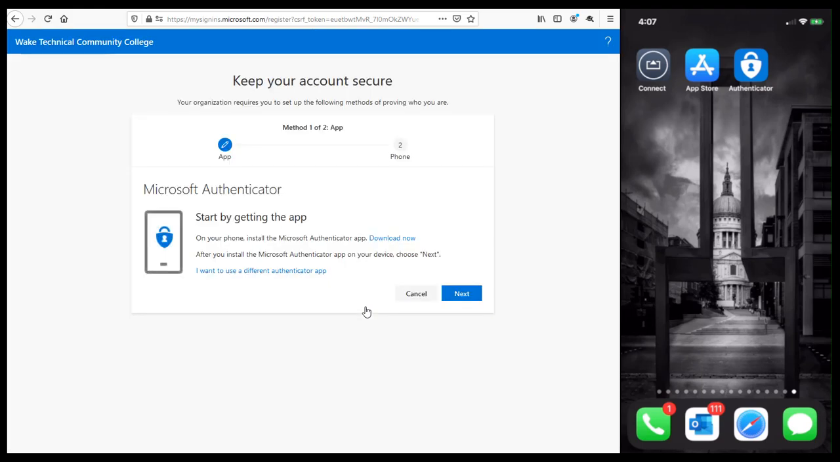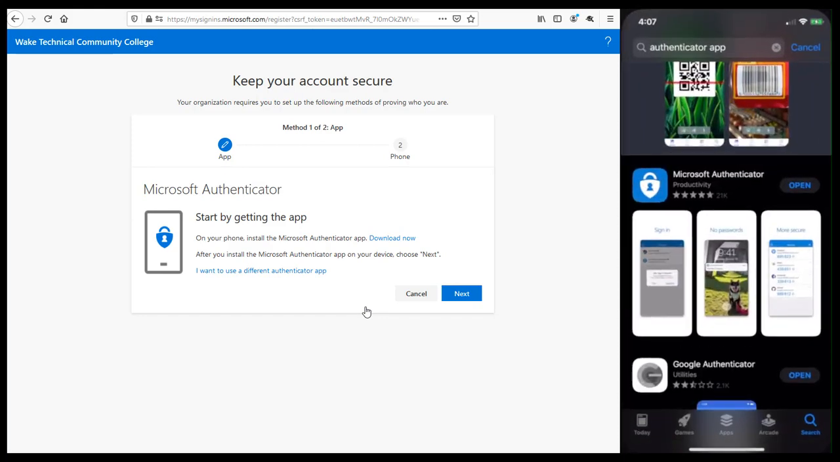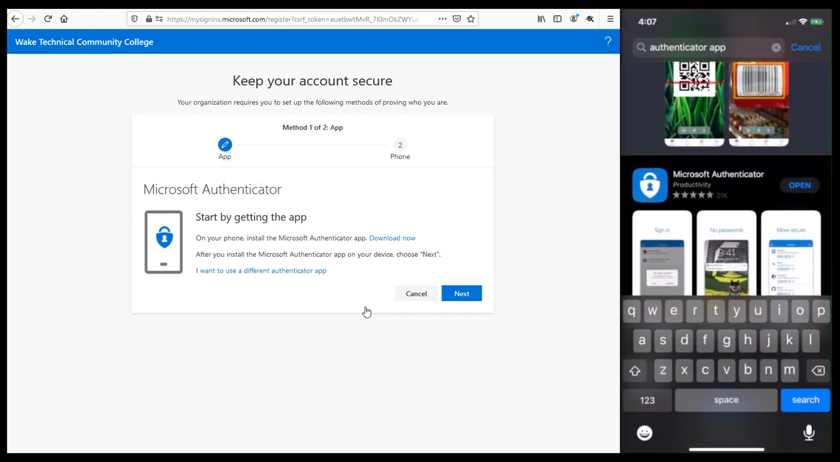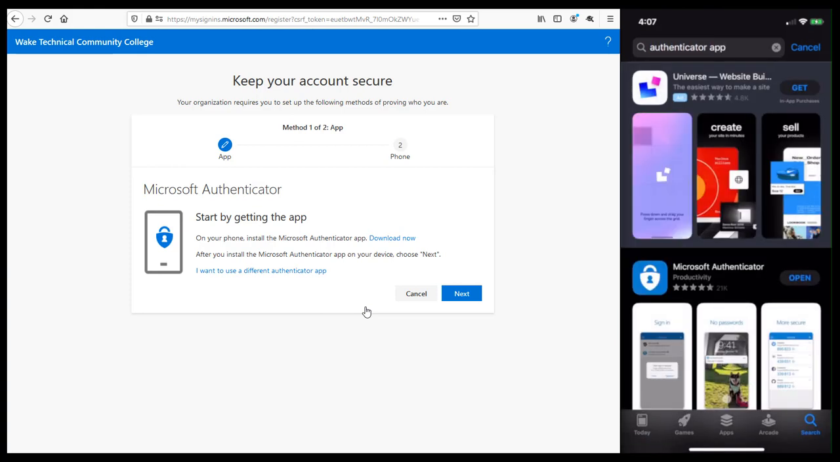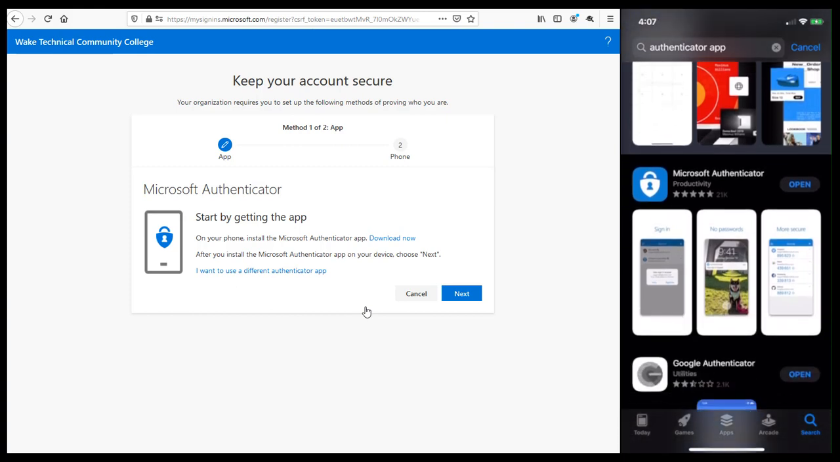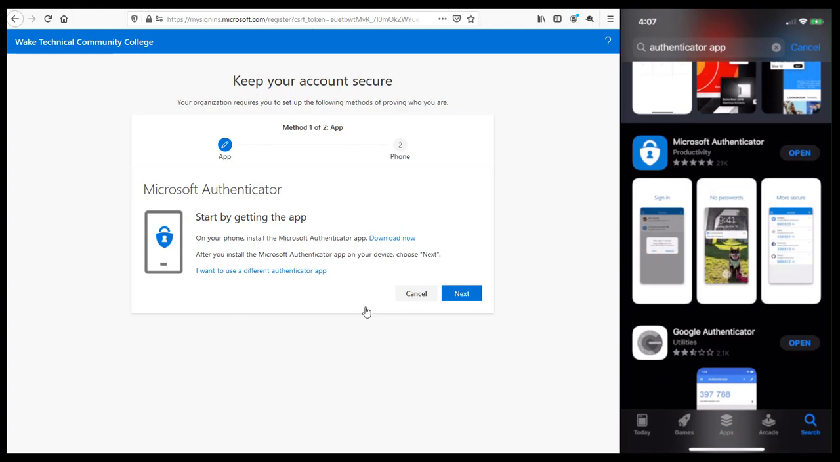And the first step is to install an app on your phone. So on the right, on my iPhone, I'm going to go to the App Store, and I'm going to search for Authenticator. So A-U-T-H, and I can go ahead and select that. On an Android device, it's the Google Play Store, same concept. But what you're looking for is this Microsoft Authenticator. It's blue with the white padlock.